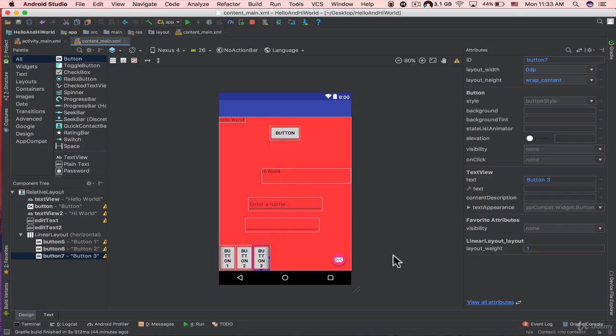In order to solve this problem, you just need to select button 3. The layout width should be 0 because we want button 3 to take 8 parts of the width of the horizontal linear layout. That's why we assigned 0 to the layout width. And for the layout weight, instead of 1, we just assign the value 8 and then press the enter key on your keyboard. So now you can see that button 3 is taking 8 parts of the horizontal linear layout, right?